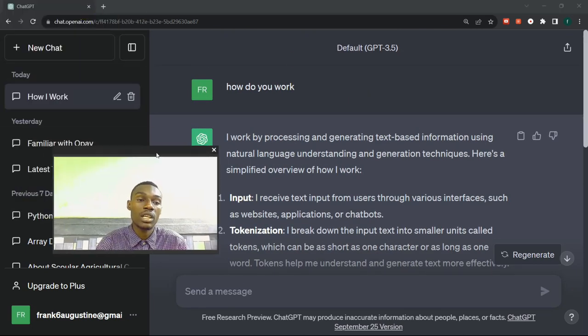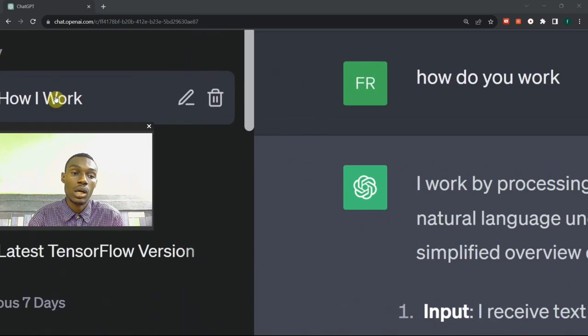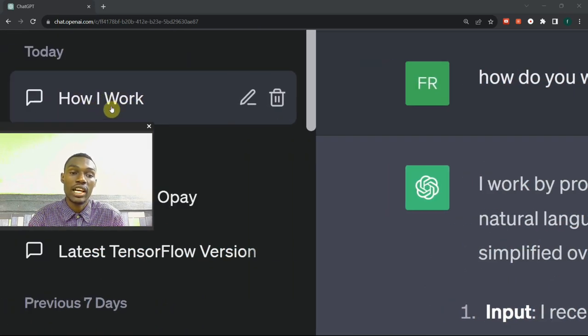Okay, if you come down here, you can see any question you ask, or any topic you bring forth, will be stored here. It will be stored here. As you can see here, how I work. Okay, this was the question I asked ChatGPT.